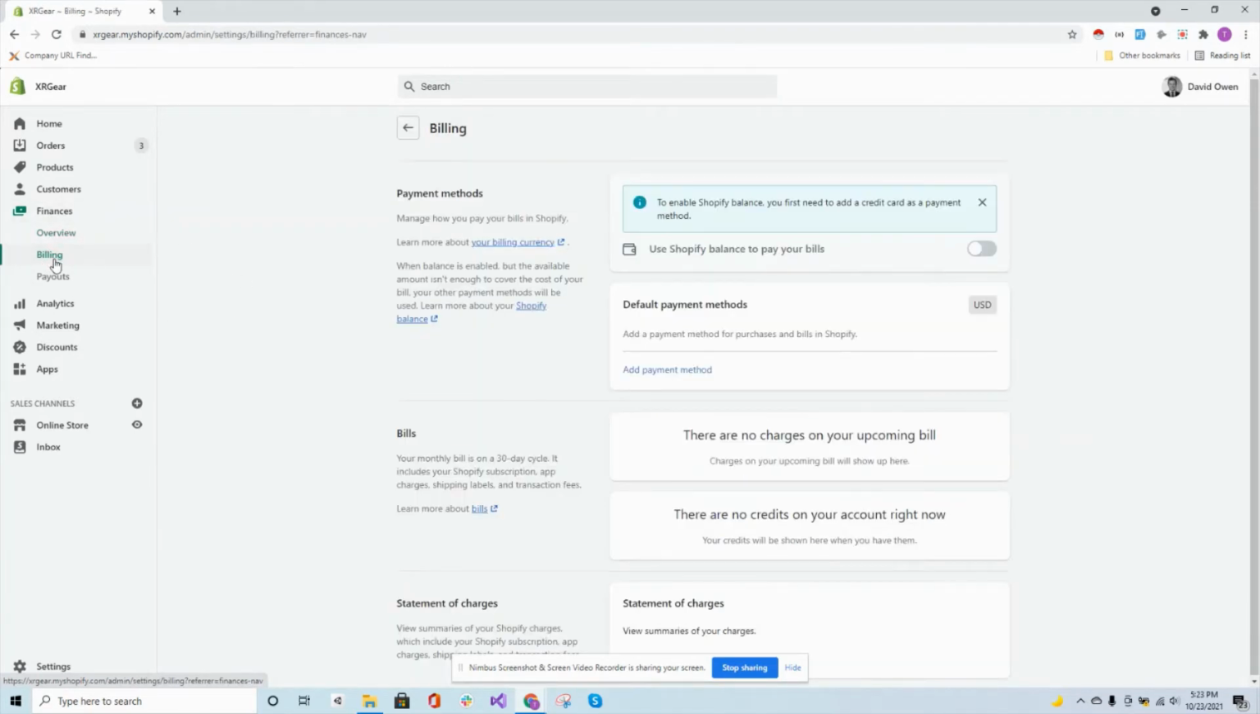And then here you have the billing section. This is where you can look at any bills you might have. You'd find billing for your actual Shopify payment plan, the credit card that you're using for that. Perhaps if you have subscribed to any third-party apps, you would find those bills in here as well.